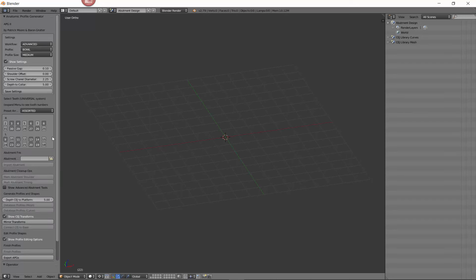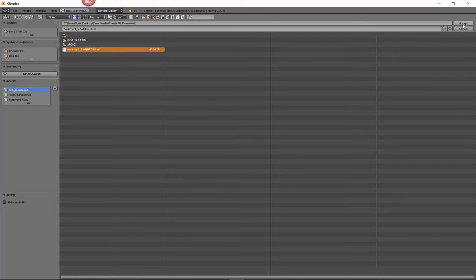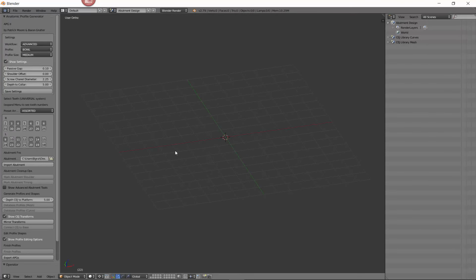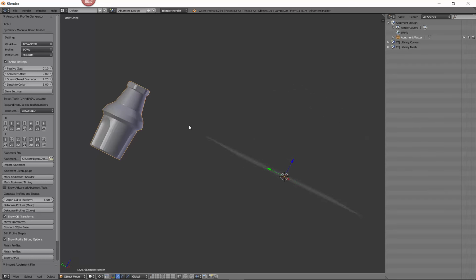I'm going to skip ahead of everything. I'm going to come down here to abutment files, and I'm going to look for that folder. Okay, go desktop, go to download files, and well, here's my abutment. Here's the STL. I'm going to click accept, and I'm going to click right here, click import abutment. It'll load. So here it is. It came in upside down. It's not in the middle of my environment. I need to orient it. I need to get it centered so the software knows what to do with it.